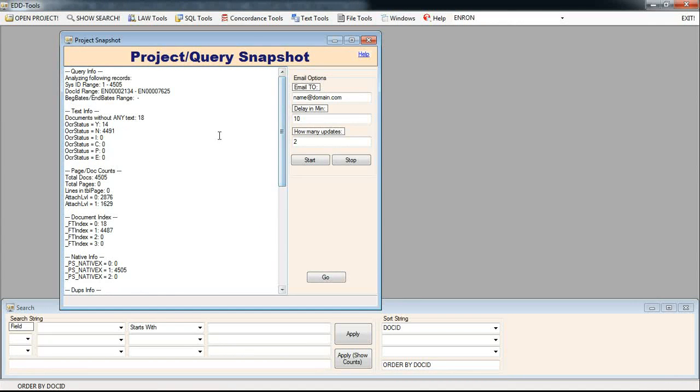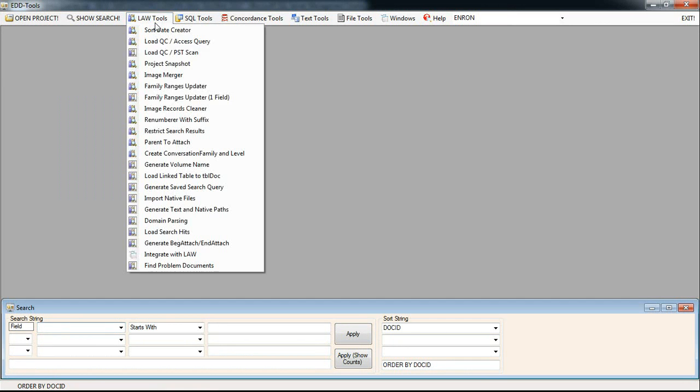If you have a live case, you can actually schedule this information to be emailed to you at certain time intervals. So if you have other people working on the case, you could see how documents are being added or TIFFed, and you will see the counts changing on every email that you get.